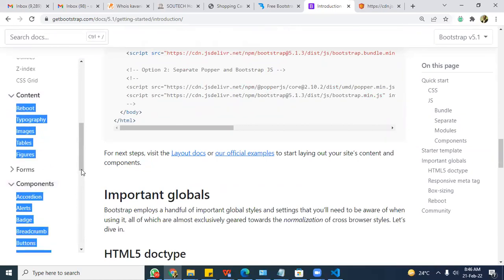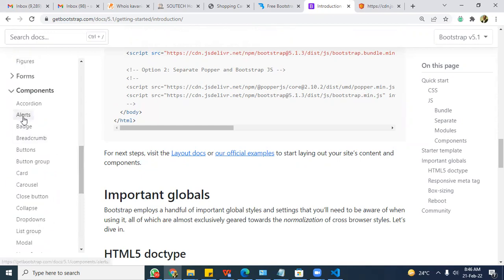For instance, components is very important. Let's say I'm building a website and I need, let's say, a carousel, or I need a card.